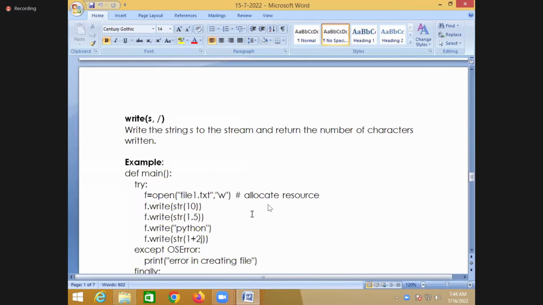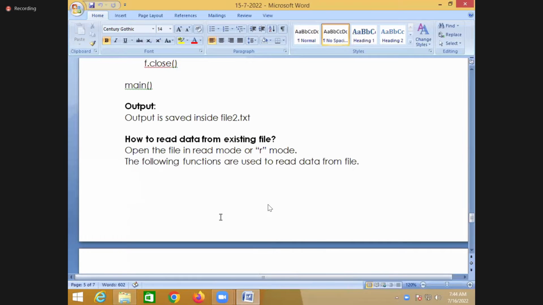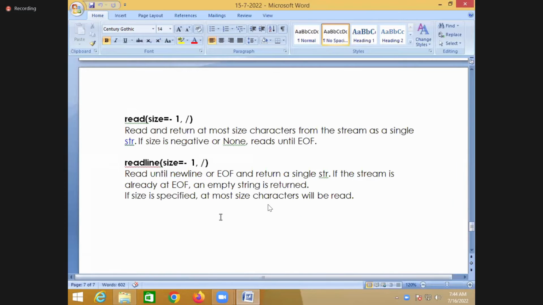So yesterday we started with working with the files, and I said how to write inside a file. So for writing inside a file, you have to open the file in write mode.